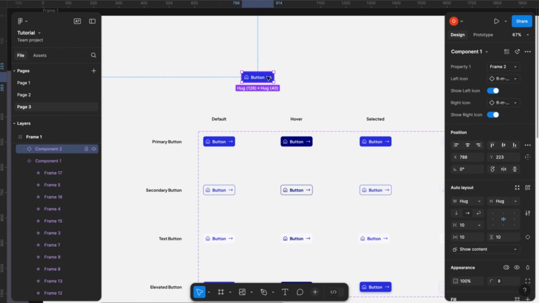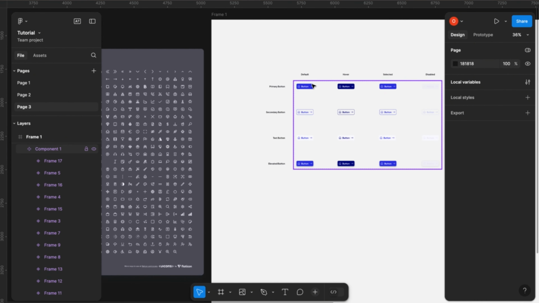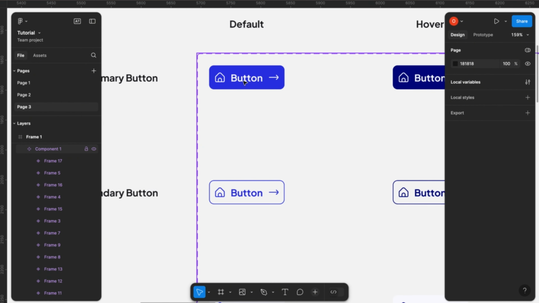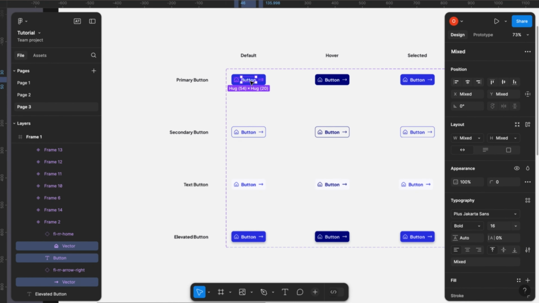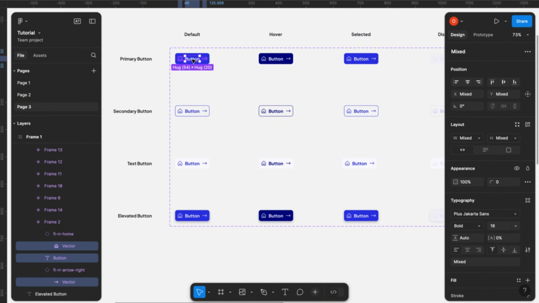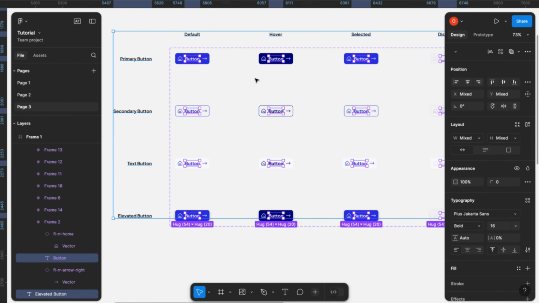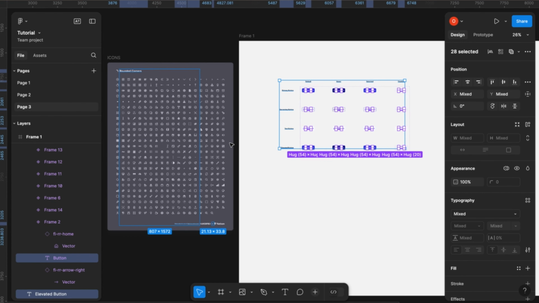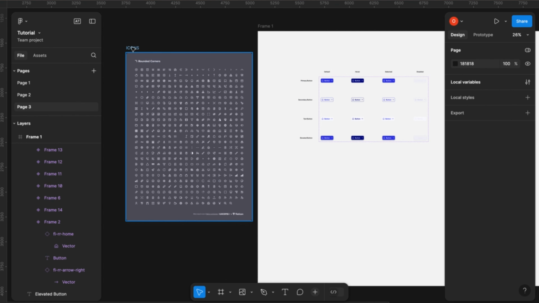So let me go ahead and delete this. Why I wanted to remove this icon is because of this text. When I click on the button, press enter to select the text, and press command and slash to select all text layers, the problem is that even on this icon frame there is some text, so everything is kind of selected. That was why I wanted to remove the icon. So I'll go ahead and remove the icon right now.